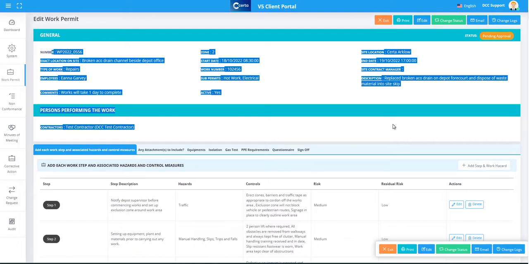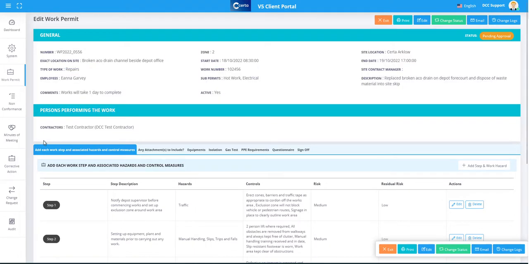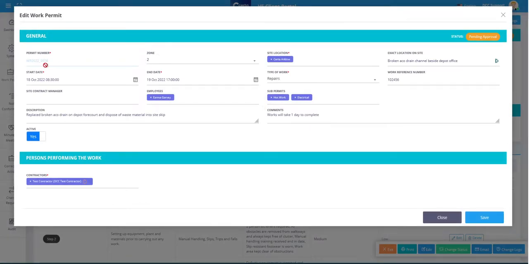After that, when you're creating a new permit, the second part of this permit, the lower part here of the tabs, becomes active after you save it. So I'm just going to hit the edit button again, so we'll have a closer look at the top. So the permit number is 556.